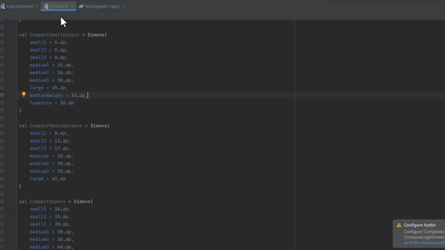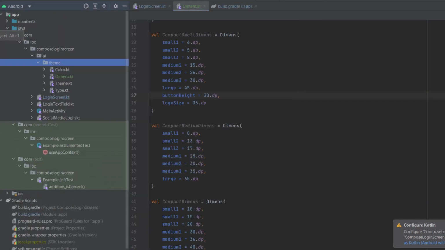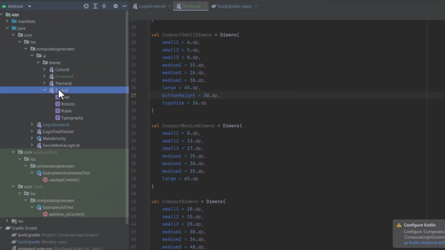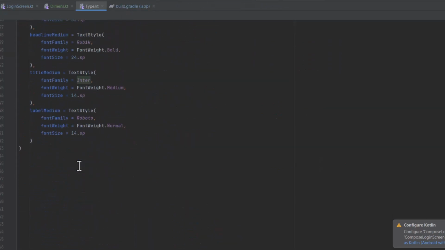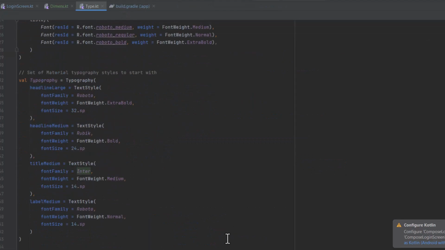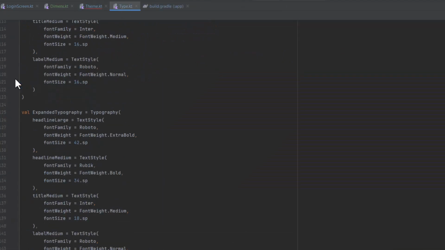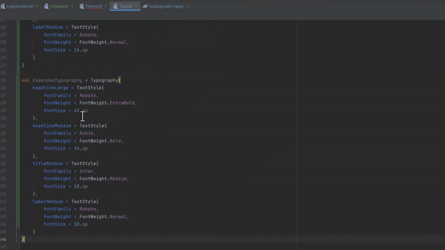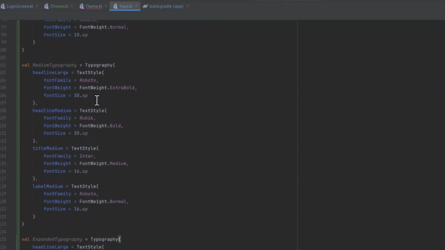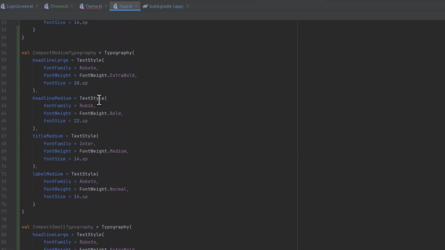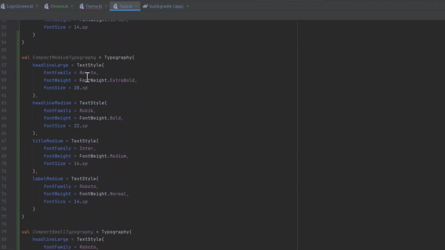Now same thing we did in the Dimens file, we want to go to the typography file and do the same thing. We want to provide different styling for our different screen sizes, and for that I'm also gonna copy and paste. Okay, so as you can see, just the same exact thing we did there in the Dimens file, we do it here. So we have different styling, different typographies for each screen type, and the next step is to find the screen type and to provide one of these objects from the typographies.